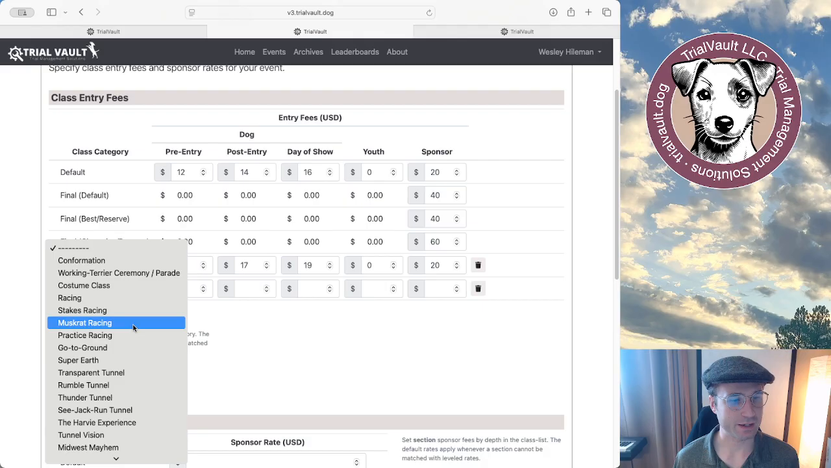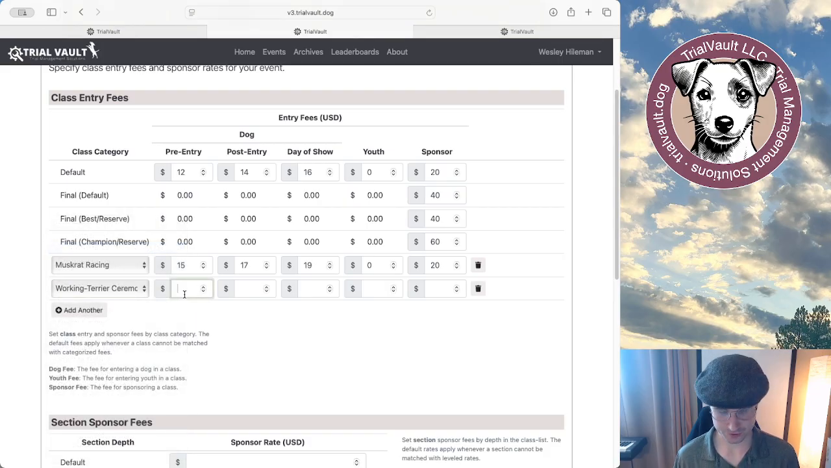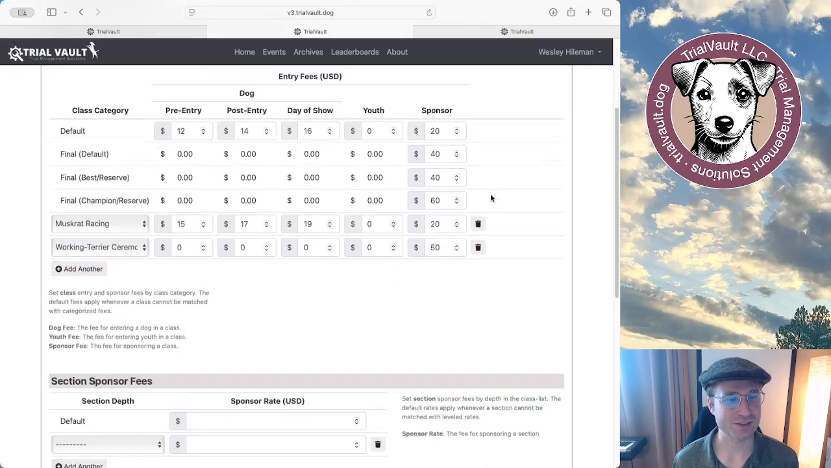And maybe you have a stakes racing class, or maybe you have a working terrier ceremony and you don't want to charge any entry fees for it. Just fill in 0. But to sponsor this class, maybe you'll want to make it a bit more, 50. So that's how you can configure your entry fees here for your normal classes.